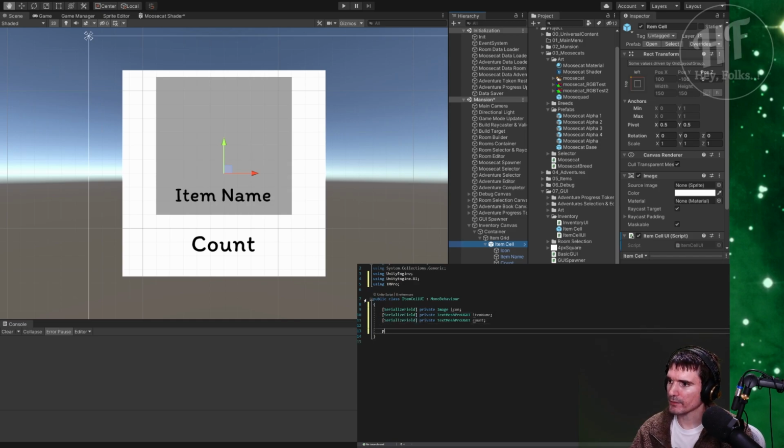And then we will have a public void Init. And in this Init, we're going to pass through an item datum. And while we're at it, we're going to actually store that in this as well. So that takes care of that. And then we're going to say this.